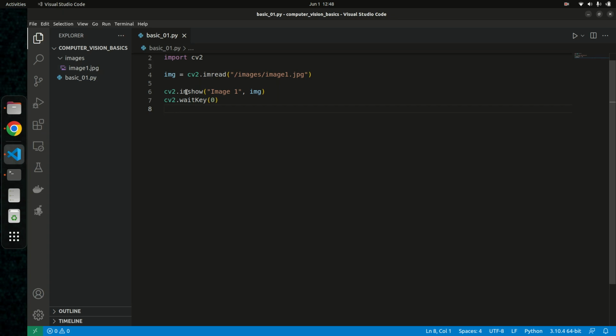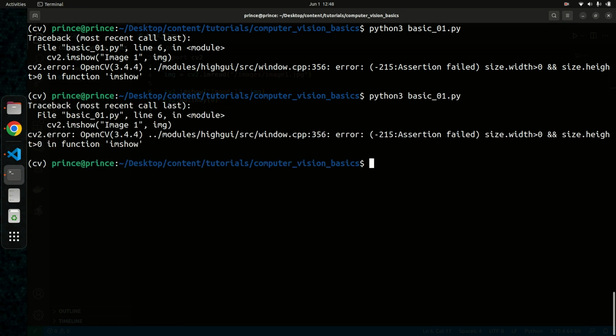So cv2.imshow, and then the name, the title of the window, and then the image that you want to display inside of that window. That's basically all we need, and we seem to be getting an error here. So it's just imshow, just like that, and then we have the waitKey right here. Let's go ahead and run this again and see why we are getting that error. We got back the same error, and it says cv2.error, OpenCV, and then it says assertion failed.